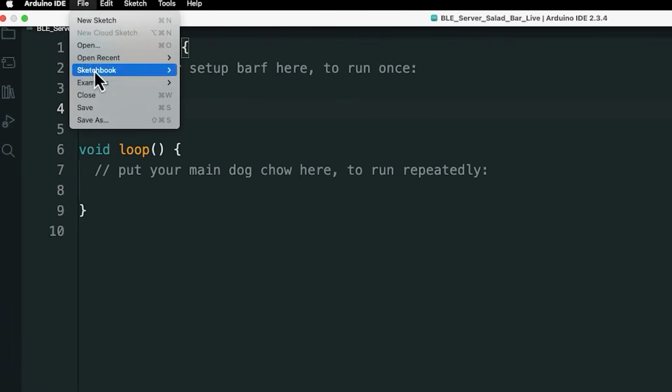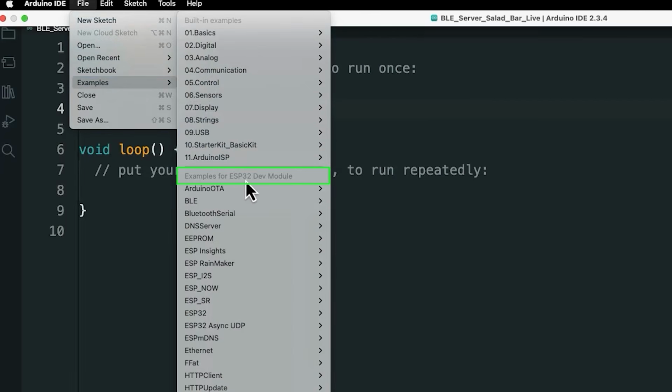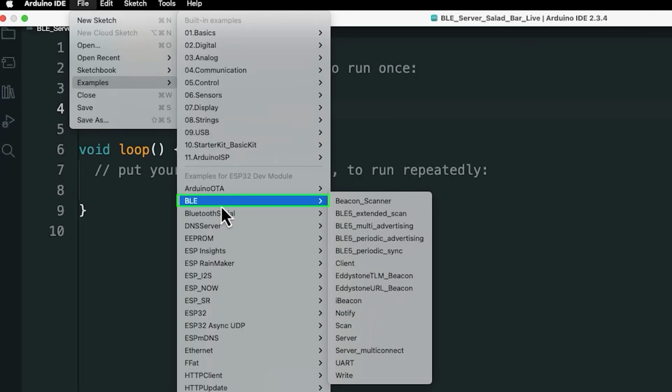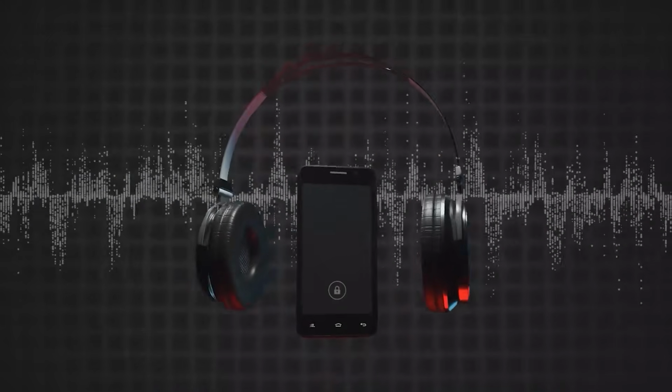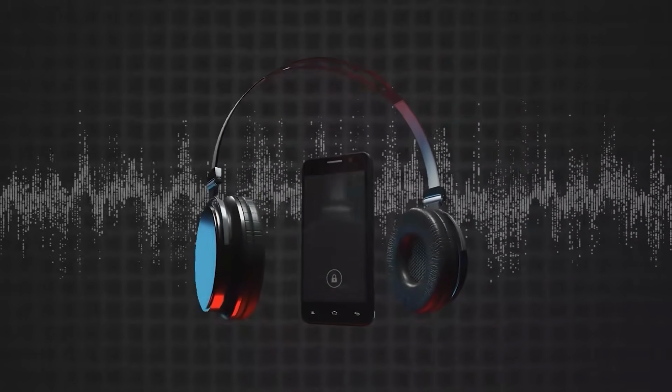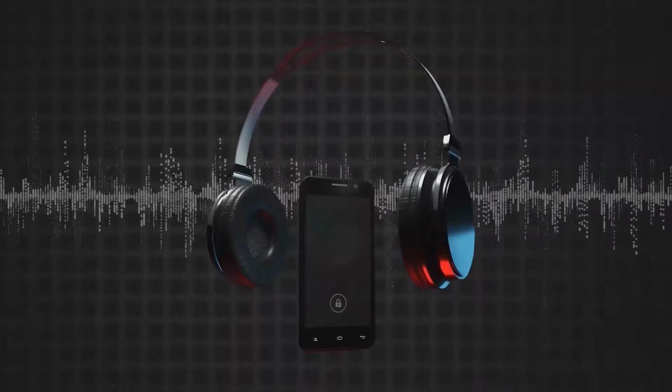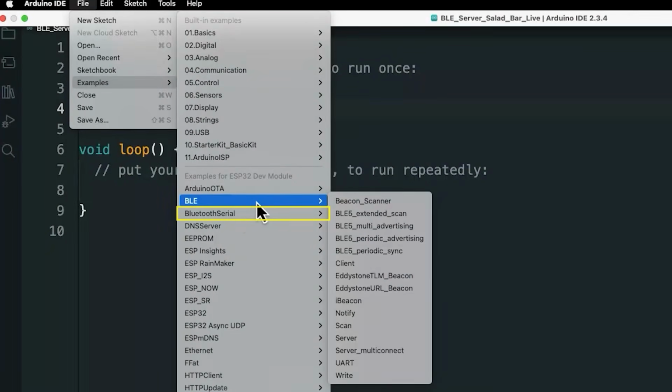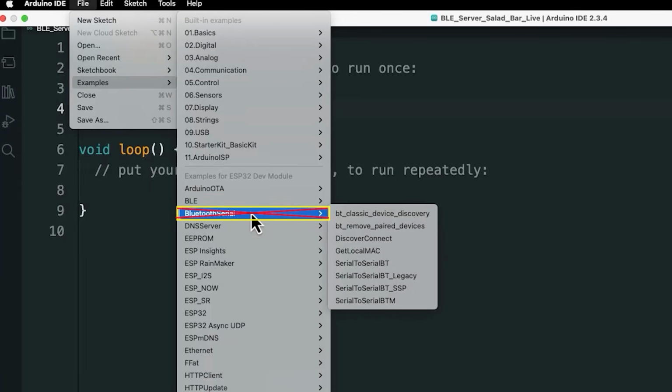And when I come up to File and go down to Examples, you can see that some examples come installed for this board. There are two sets of examples: BLE and Bluetooth Serial. What's really important to understand is that Bluetooth comes in two different flavors. You've got Bluetooth Classic, which is what a lot of people think Bluetooth is. Honestly, I thought Bluetooth was the big deal, which is when you connect your phone to some wireless speaker and you're streaming audio, that kind of thing. So Bluetooth Classic is what we are not going to be talking about in this tutorial.